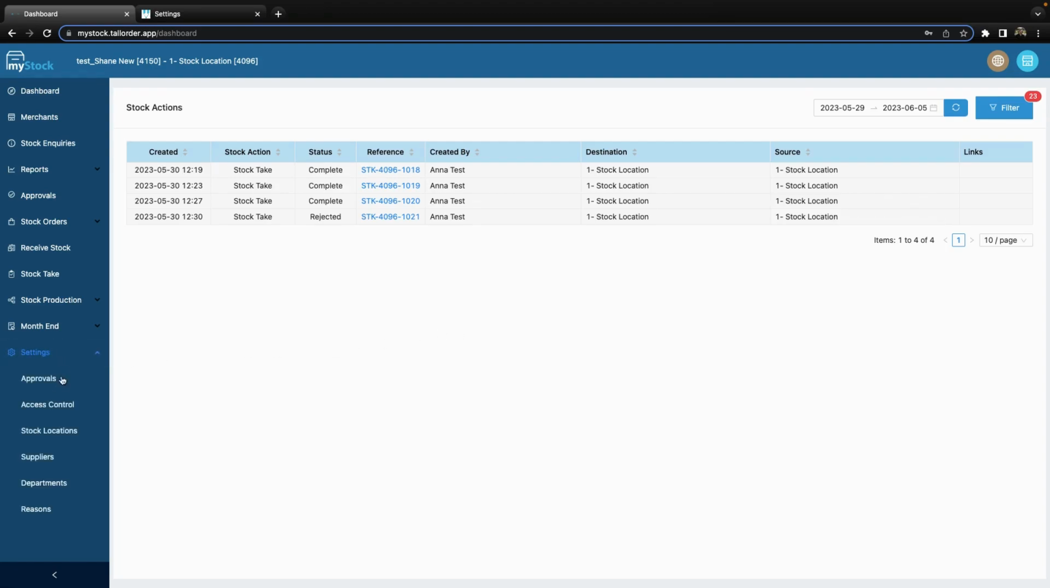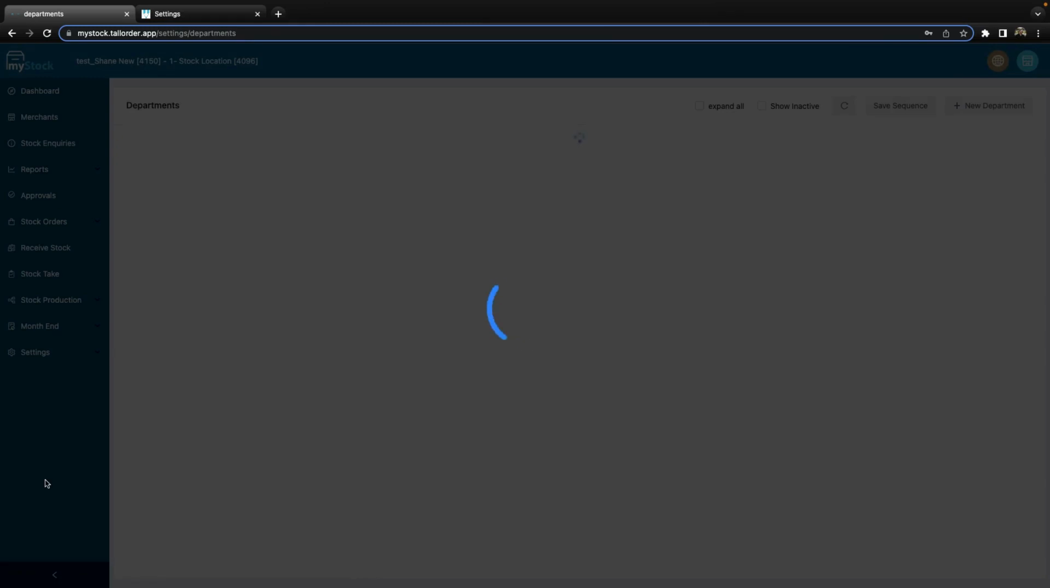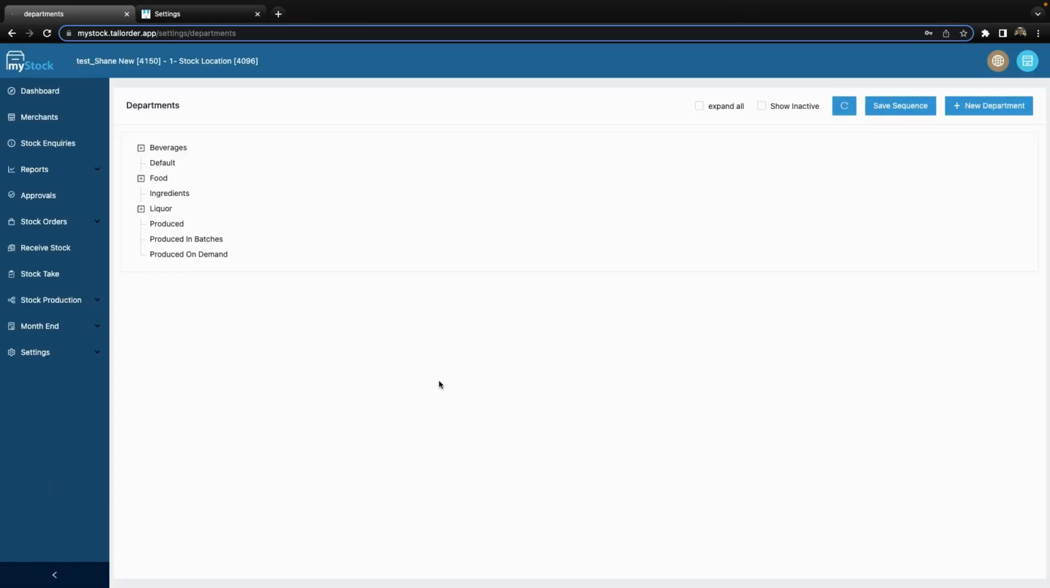If you go to your settings and your departments, you'll be brought to the departments page. This page shows all the departments which hold stock items. It's where the user can view, edit, and rearrange the sequencing of their departments, as well as add new departments to best fit the business's needs. So let's take a look here.